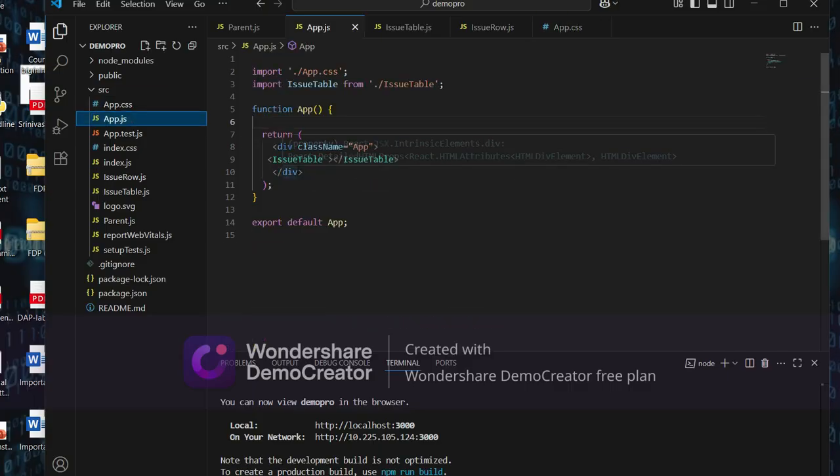Inside this div we have the IssueTable. IssueTable begins with a capital letter. As I told in the previous session, if it begins with a capital letter, it indicates that it is a component. If it begins with a small letter, it is an HTML tag. So IssueTable is a component.